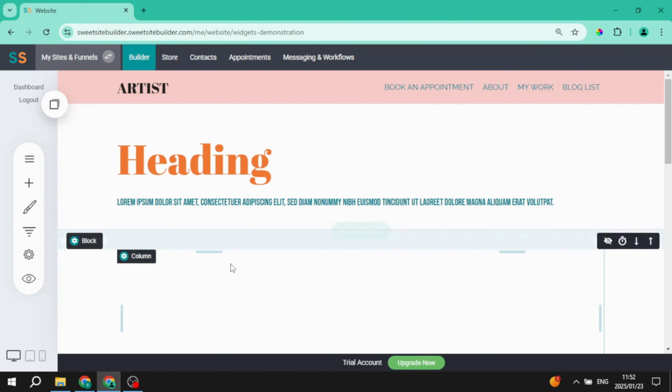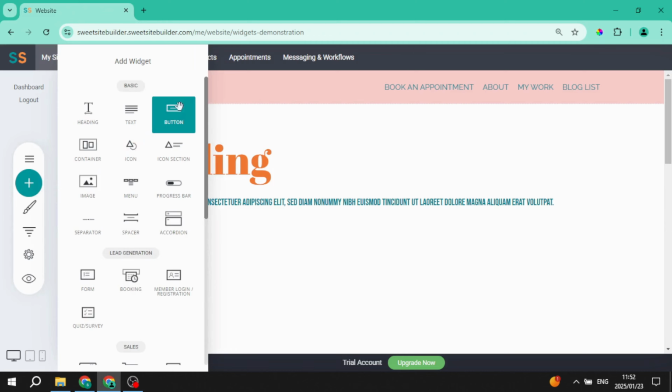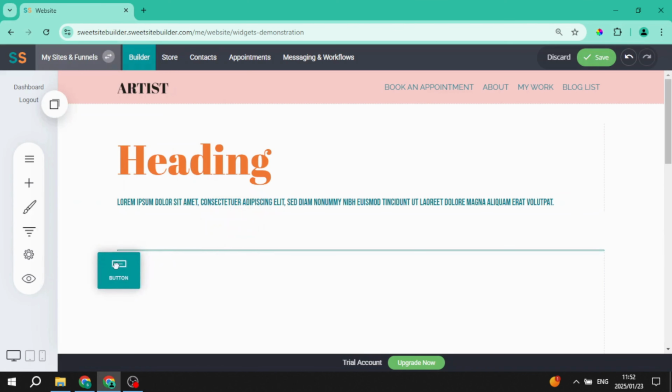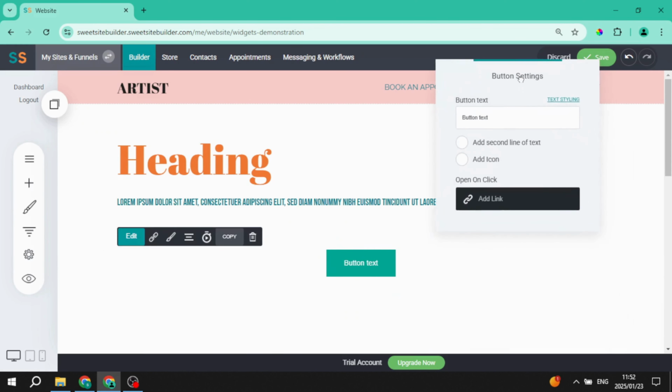To add a button to your web page, locate the button widget. Hold it down and drag it onto the web page. A blue line will appear where the button will be placed. Once the button has been placed, the button settings window will then be displayed.